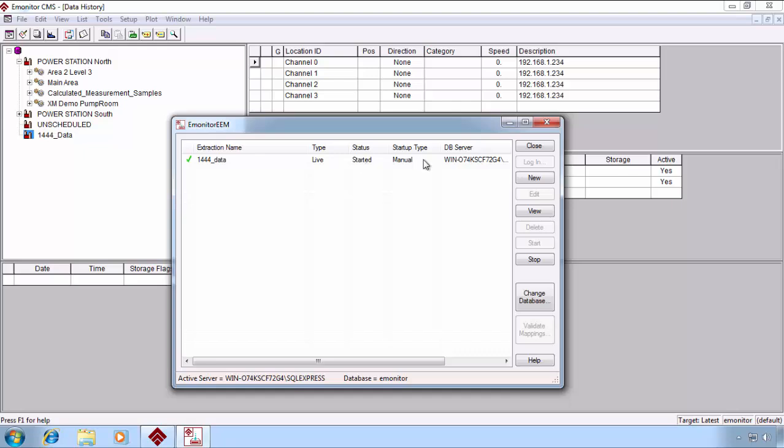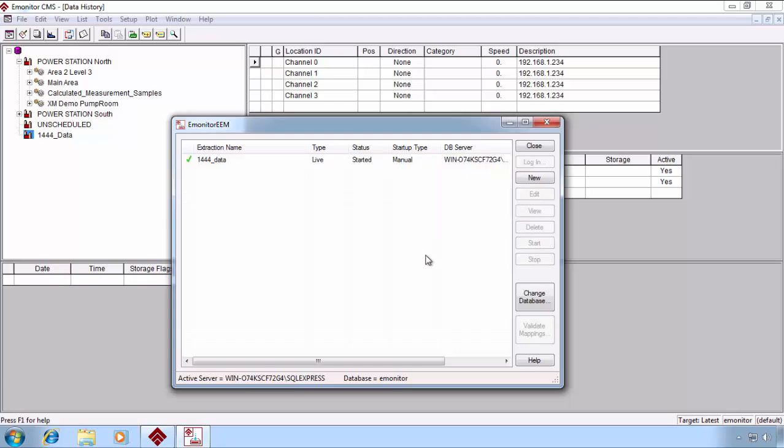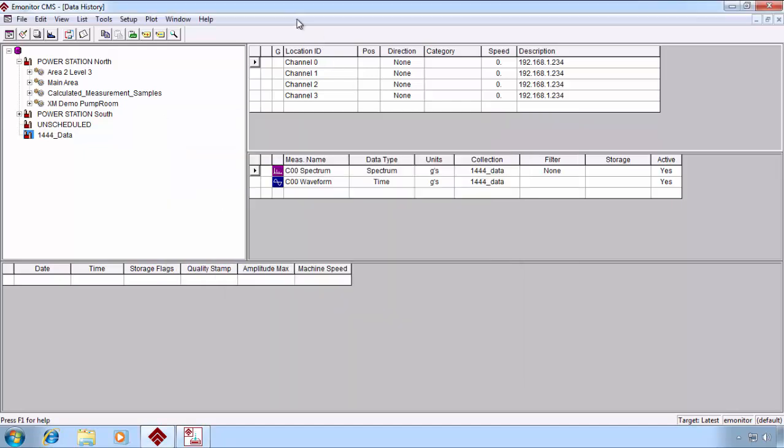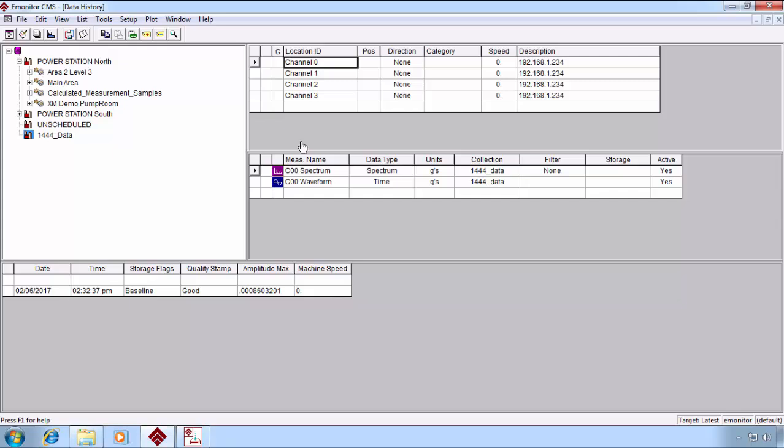If we were to right-click under Startup Type, you can see that we have the option to start up. We can stop it. We can set the startup mode to automatic. It's currently grayed out now because the extraction is currently running. If we stop it, we could actually change it to start as automatic. But once you start data collection, it's common for it to take a few minutes before you get your first sample. So we've got a first sample.